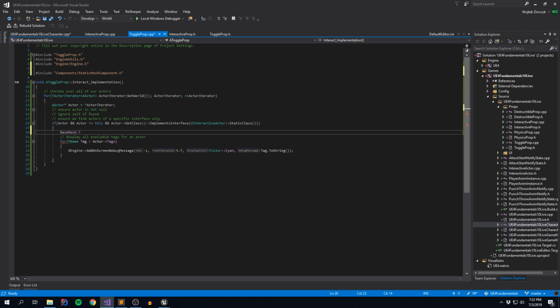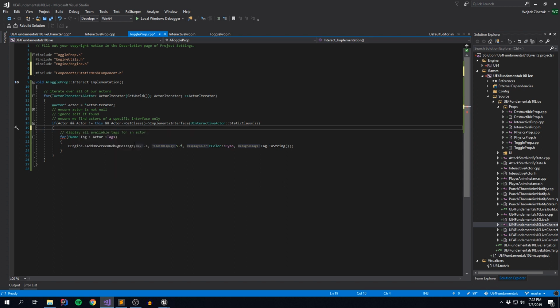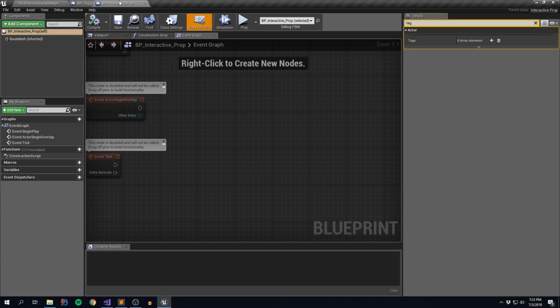And then, when we say base mesh, you'll notice there's a bunch of these different tag methods we can actually get off of our components. So component has tag, component tags, current tag, etc. But we're not going to be worrying about those guys. We're just going to use our regular actor tags. So going back to our blueprint.